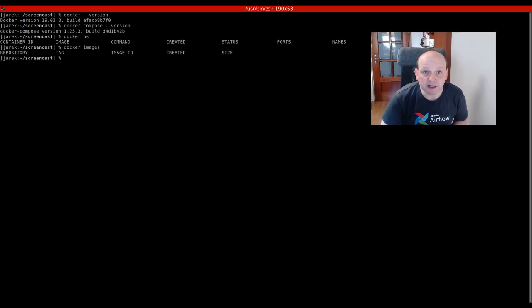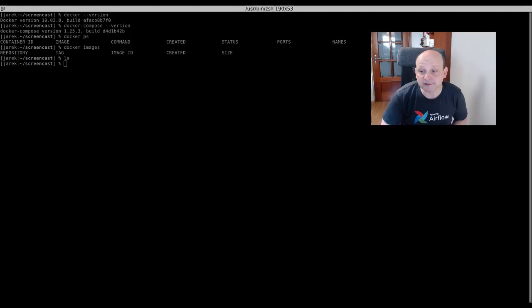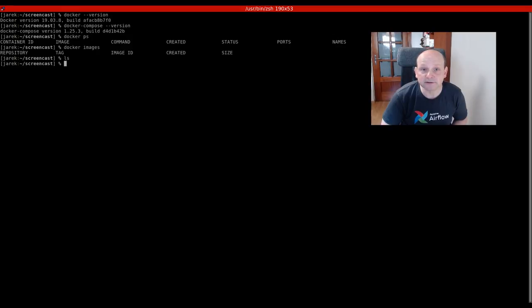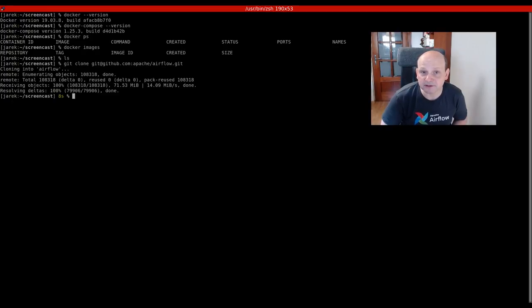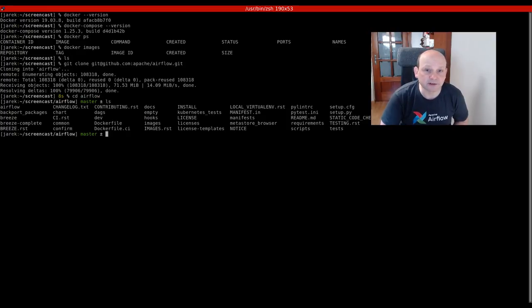And as you can see, I have an empty Docker installation. I have no images whatsoever. I just have a plain Docker installation, and Docker Compose is installed in the right version. So the first thing that you should do when you want to install Breeze is to clone the Apache Airflow repository. Breeze is part of the source code of Apache Airflow, and it's best to use it from master, and that's where we are doing development.